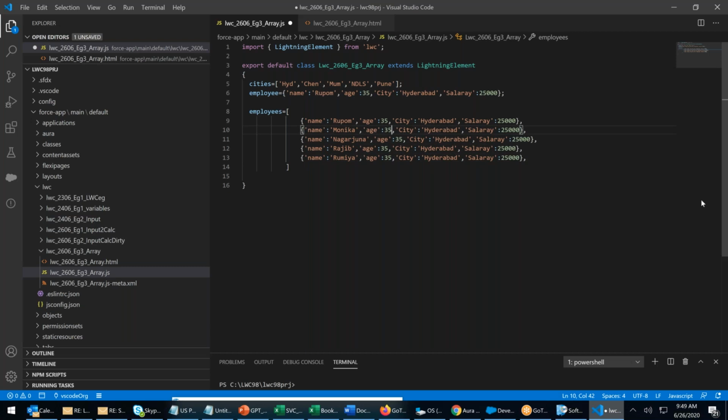Right? 18, 21, 23, 19. City, Chennai. City, Mumbai. City, right? Let it be Hyderabad. Bangalore.